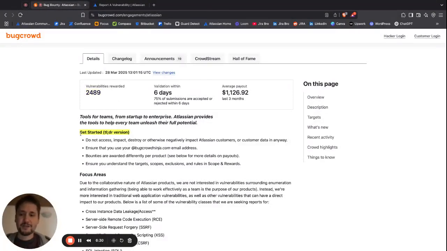To get started, the very first thing defined here says: do not access, impact, destroy, or otherwise negatively impact Atlassian customers or customer data in any way.